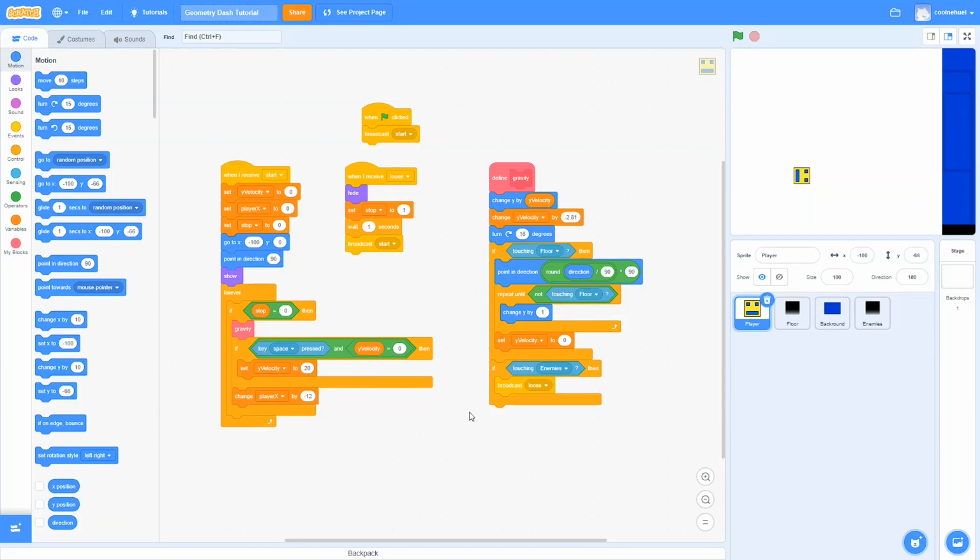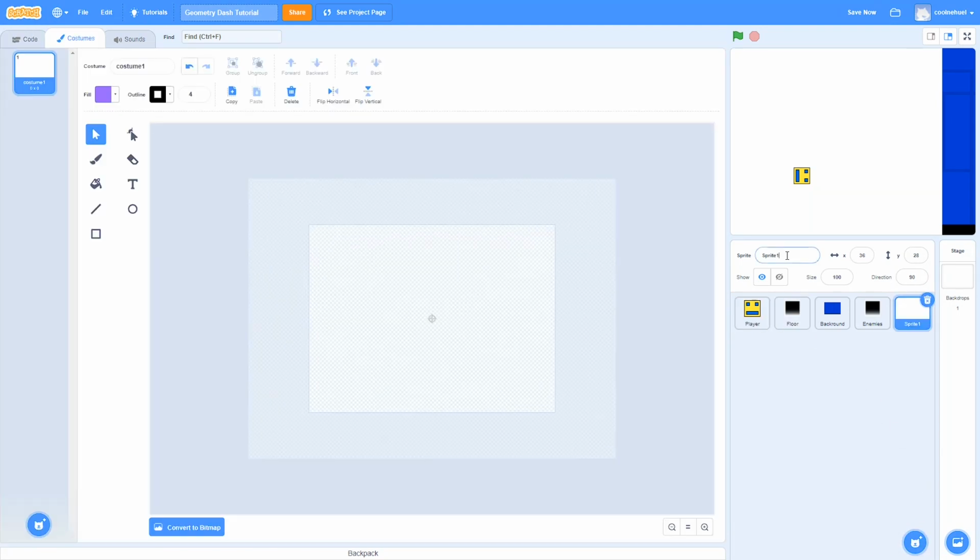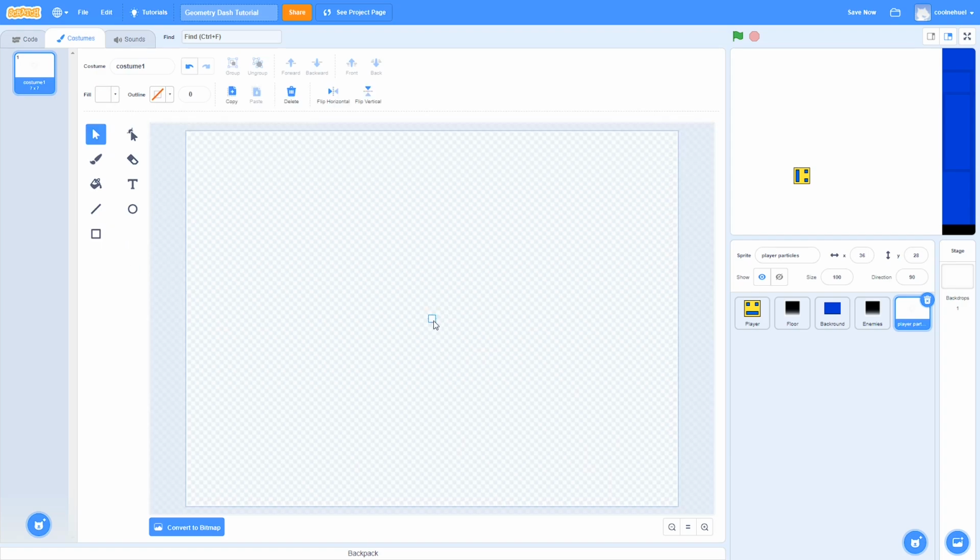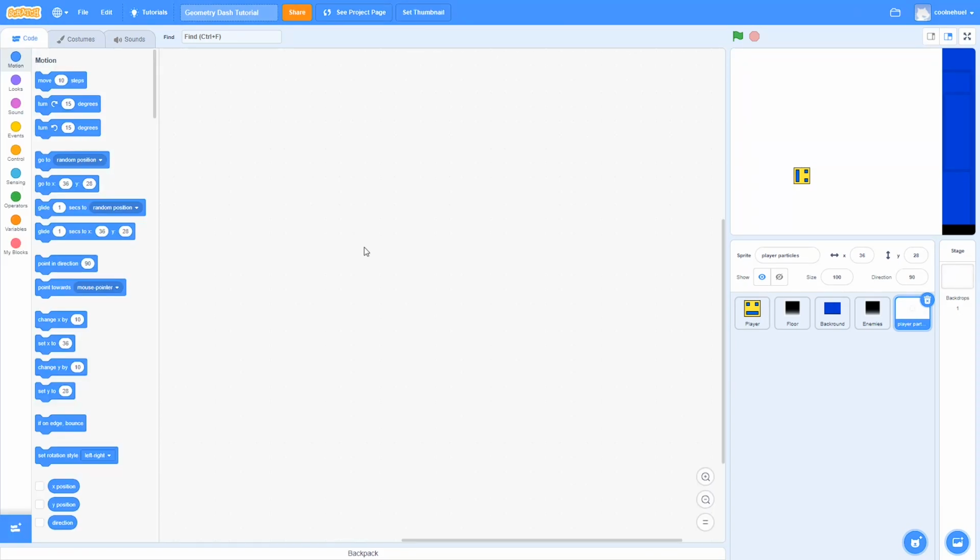So I think the first thing we should do is make the player sliding effect. So I'm going to paint a new sprite and call it something like player particles. Then I'm going to paint a small white cube, or it can be anything you want, however I think this looks nice. I like making it pretty small. Now let's start coding the particles.